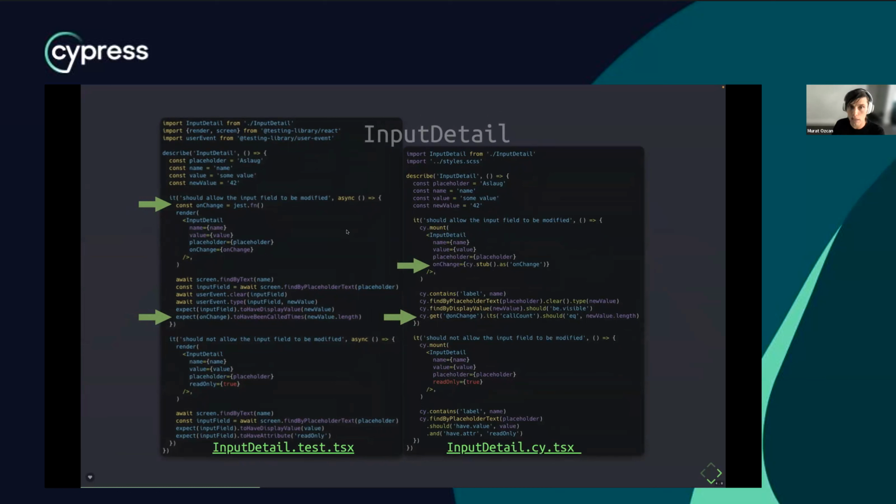Right? And on the other side, the equivalent of cy.stub is just jest.fn.